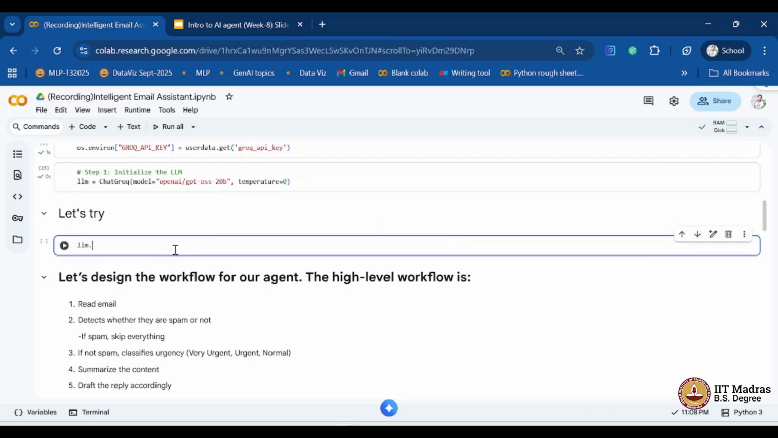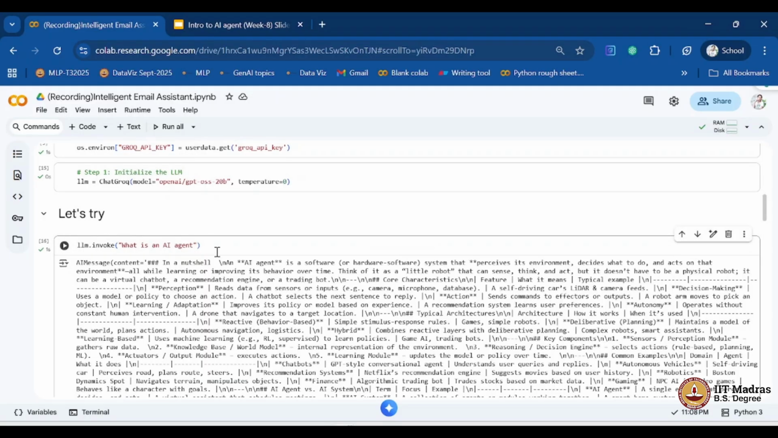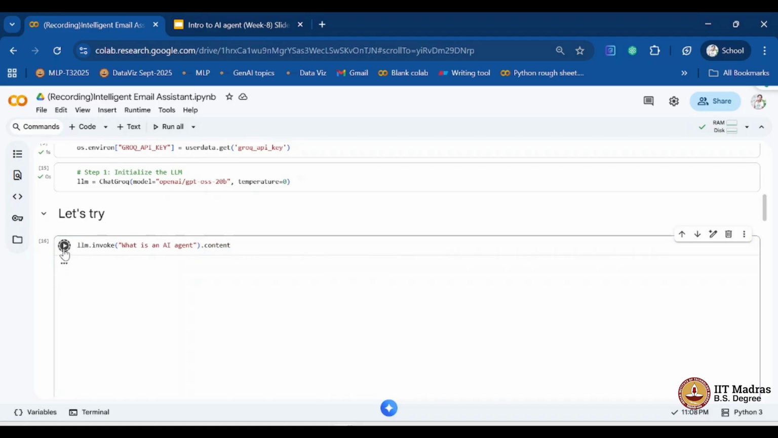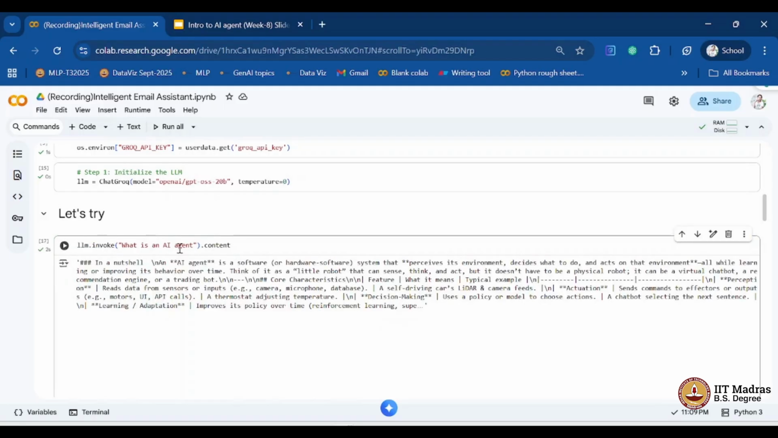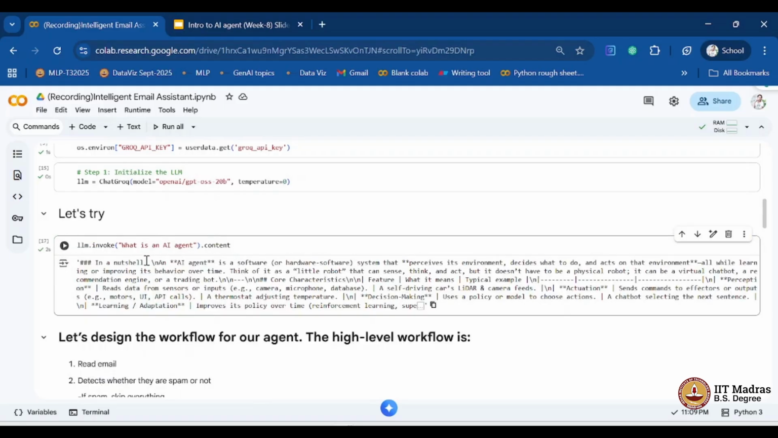Let's invoke. Okay, let's start with: what is an AI agent? If you run this, you will get so many outputs. But what we want is only the content part. So if you do not want extra things, you can directly write content, so you will get the main content, but it's still too long. So what I'll do is I'll just write, give me a short and crisp reply. Let's see what we get here.